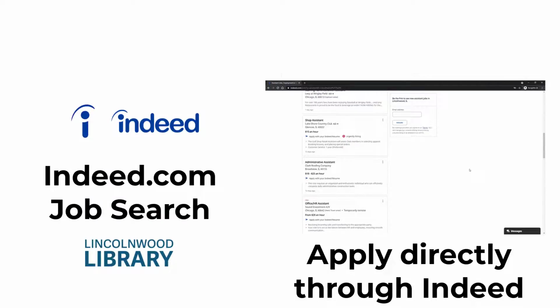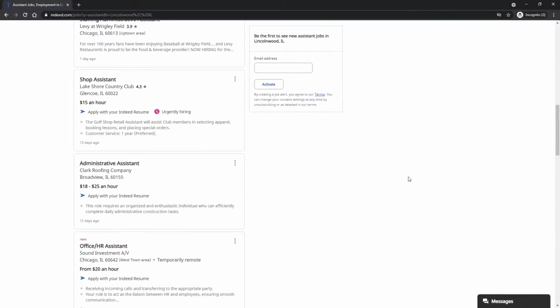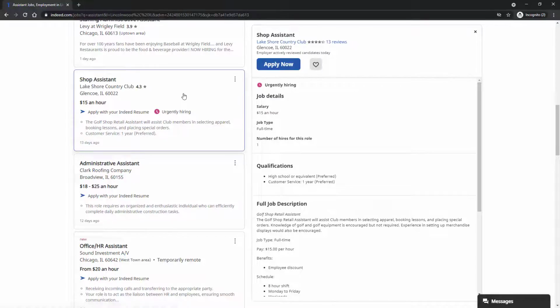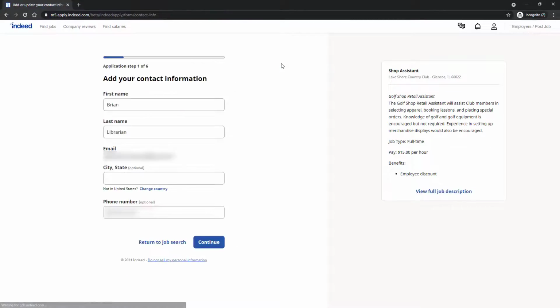So let's take a look at applying for a job through Indeed. I found one that I'd like to apply for here. I click on it and just confirm again that it says apply now. That means it's on Indeed. So I click through and it tells me I have 6 steps to fill out.